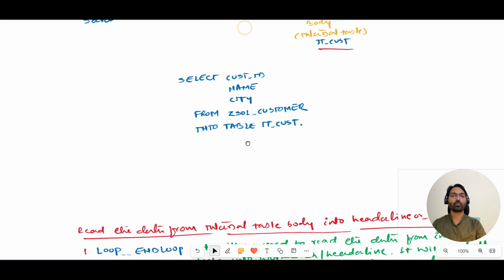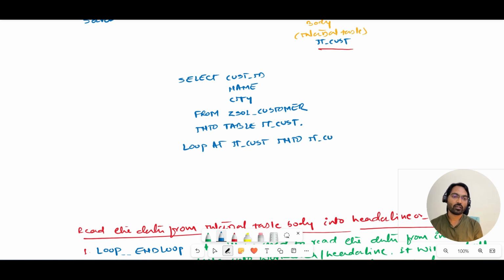Now here my requirement is I need to bring all the data. So in that situation, you need to work with loop and endloop. Loop at your internal table body. What is the internal table body? IT underscore CUST into your header line or the work area. So here we don't have the work area. Instead, the system has created the header line itself. The name of the header line is again the same. So don't confuse. This is your internal table body and this is your header line.